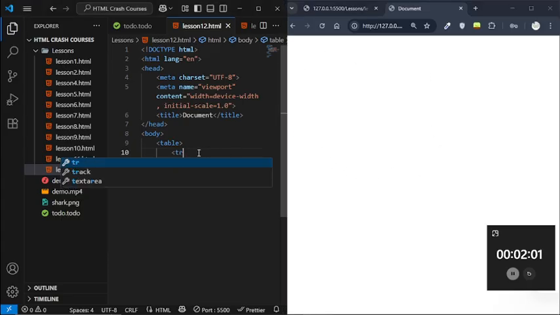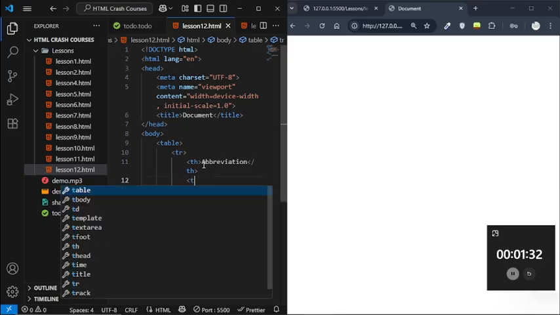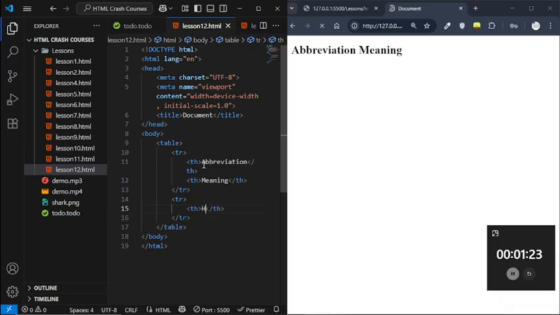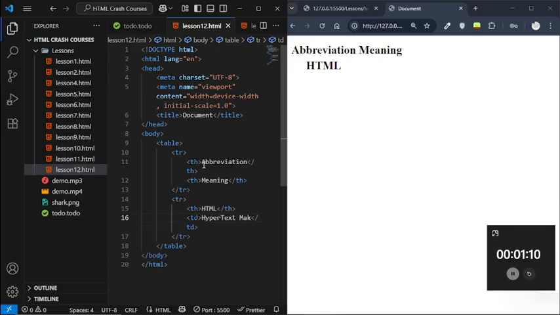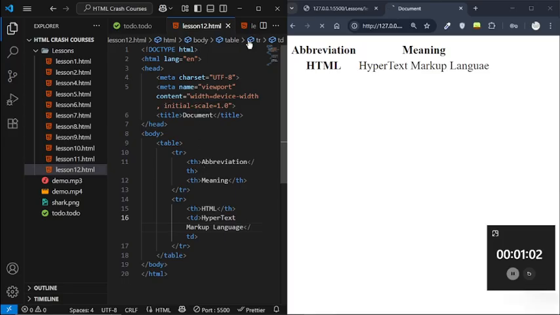To create our first row, we use this tr tag. To pop elements into the table, we use the th tag for the table head and the td tag for the table data. Let's say this is the abbreviation, and this is for the meaning. And we can have another table row, th, let's say HTML. What's the meaning of HTML? You know that's hypertext markup language. And so we already got this table format.